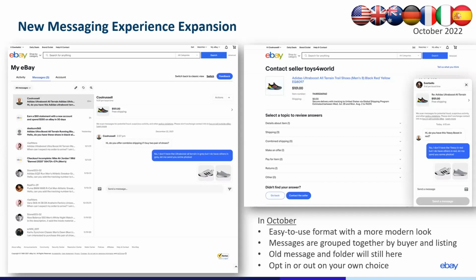So what's new? Messages to and from your buyers will be displayed in an easy-to-use format with a more modern look. Individual conversations will be easy to track through clearer and more straightforward messaging. Messages will be grouped together by buyer and listing, making it easier to stay on top of your conversations. Rest assured, all old messages and folders will still be available.